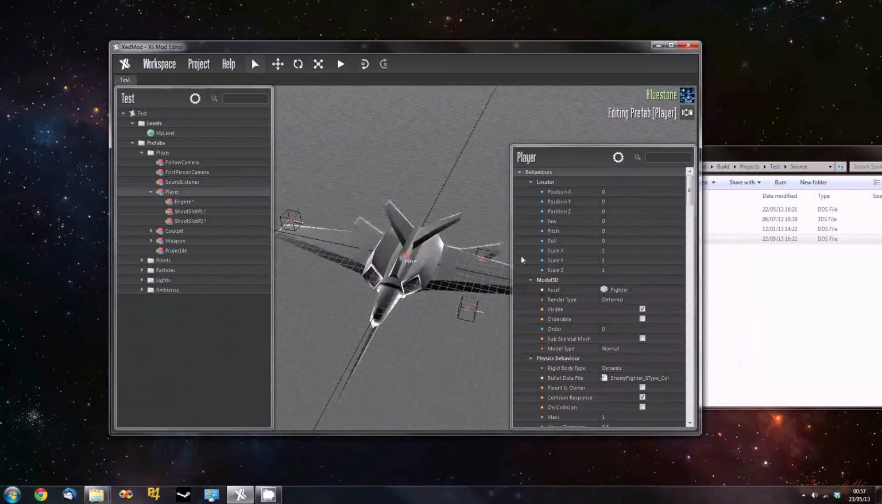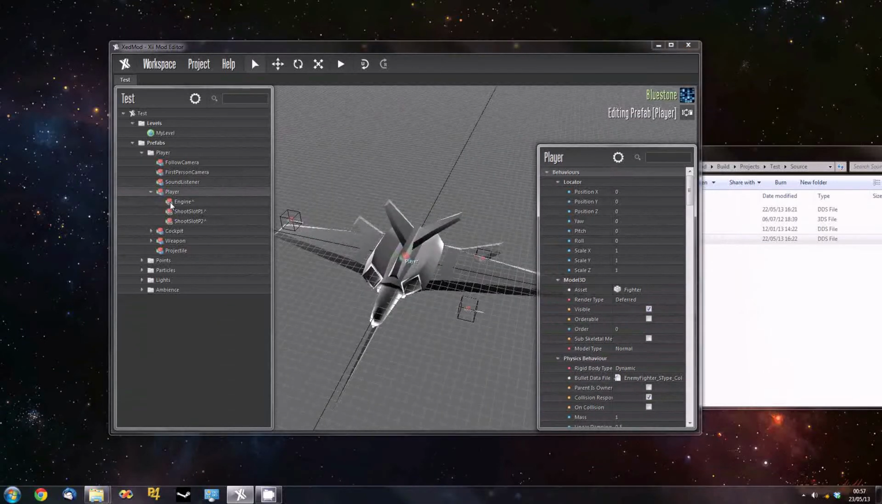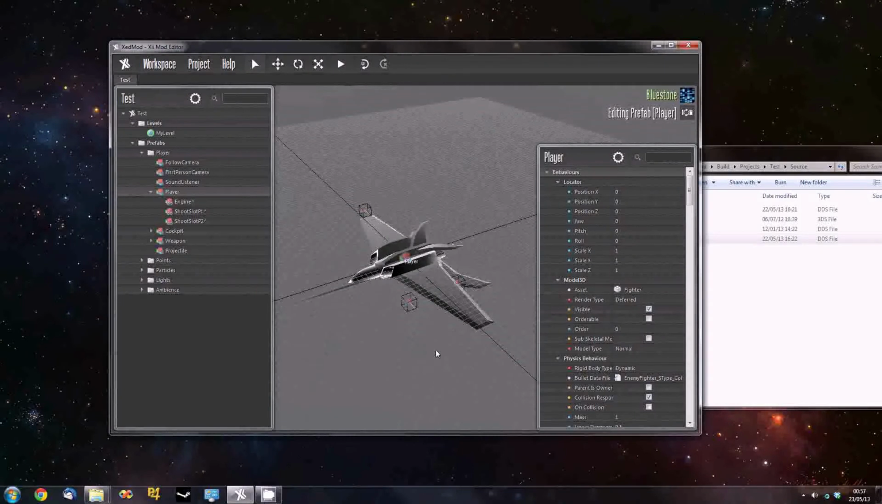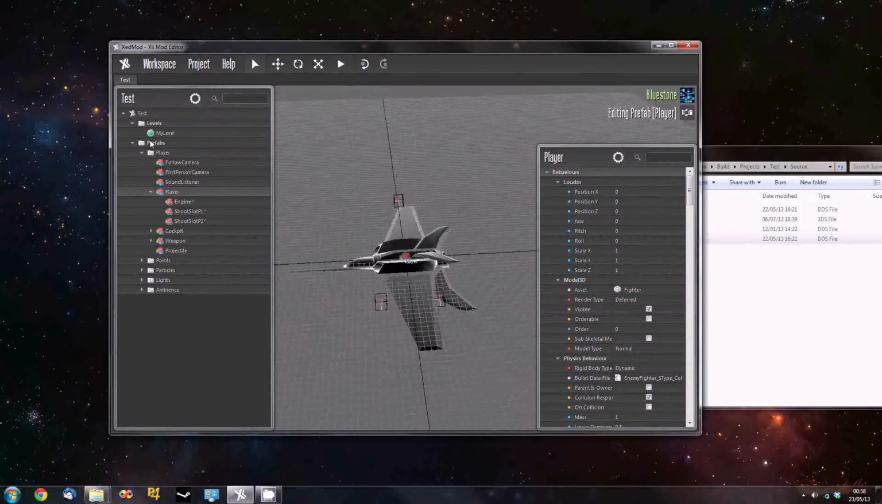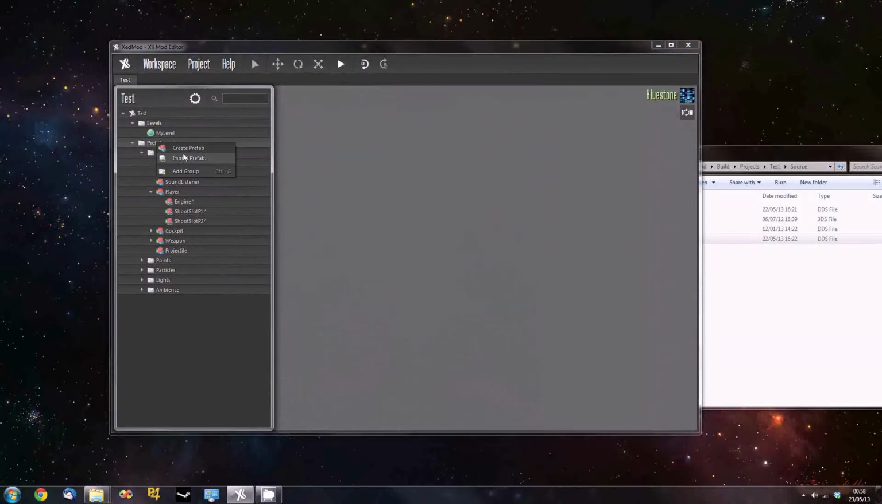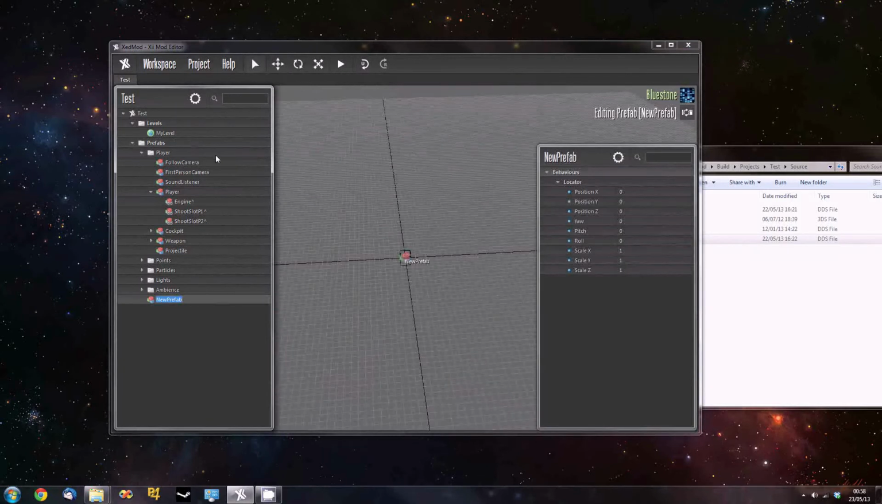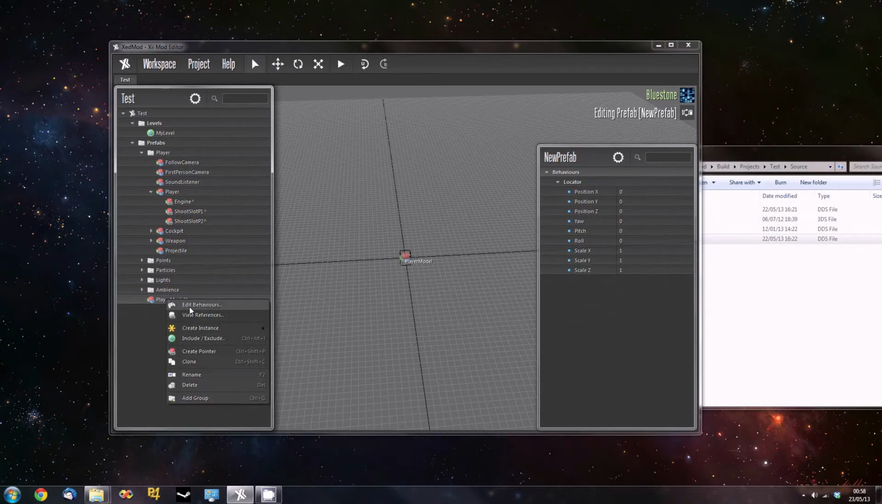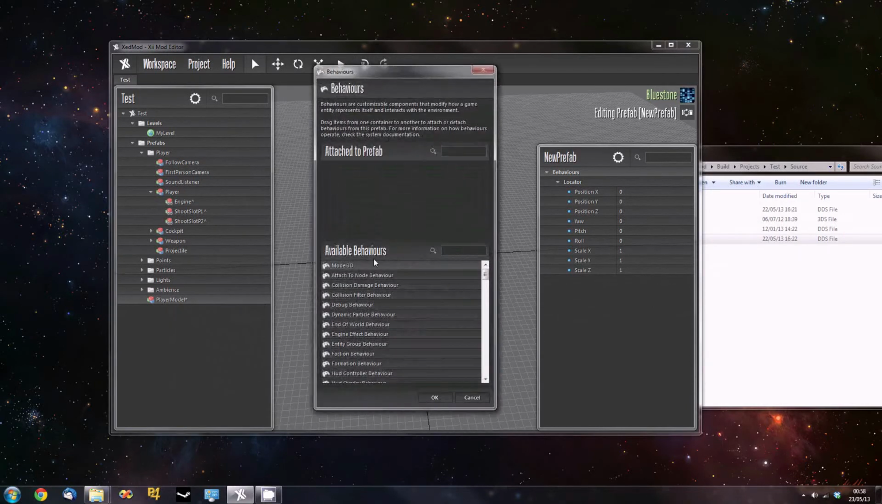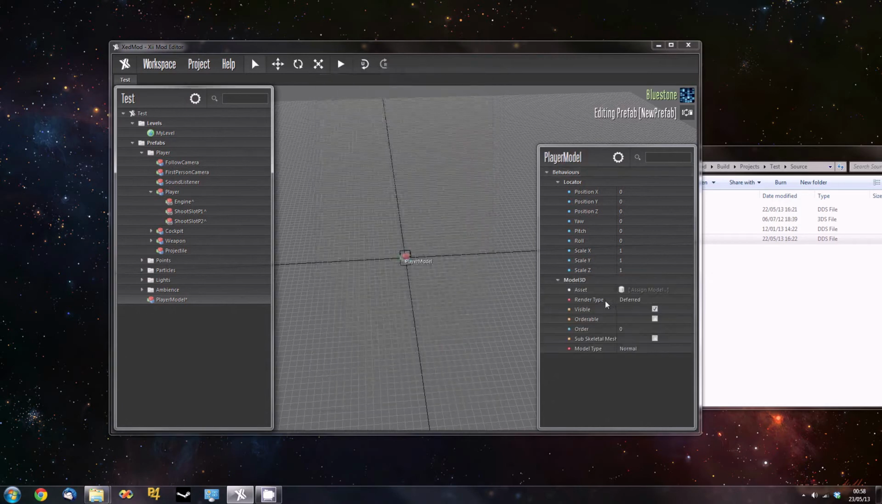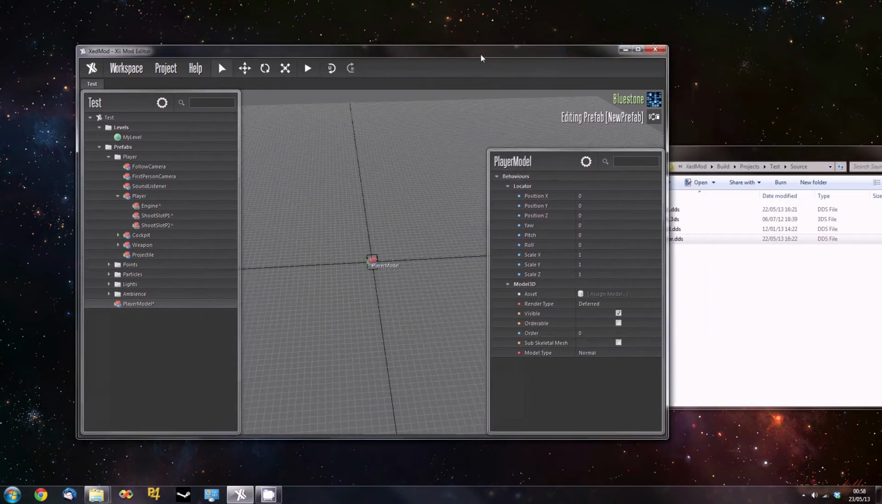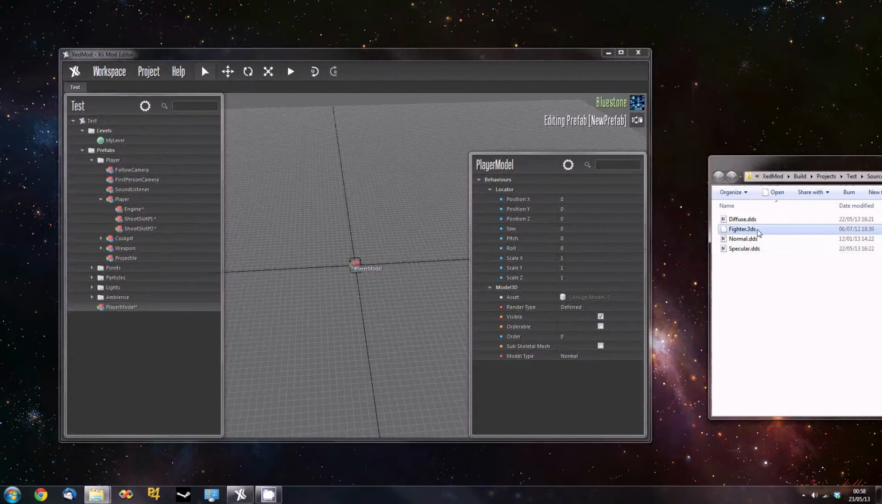to rotate this model correctly, we need to create a child prefab inside the parent player prefab and then rotate that. So to do that we need to go to the prefabs folder, right click and say create prefab, and then call this player model. And we need to add a model 3D behavior like on the player, so we go to edit behaviors by right clicking, and you can either drag the model 3D behavior in here or just double click it and then OK. And we want to assign the fighter to this model 3D behavior, so we just drag it in.